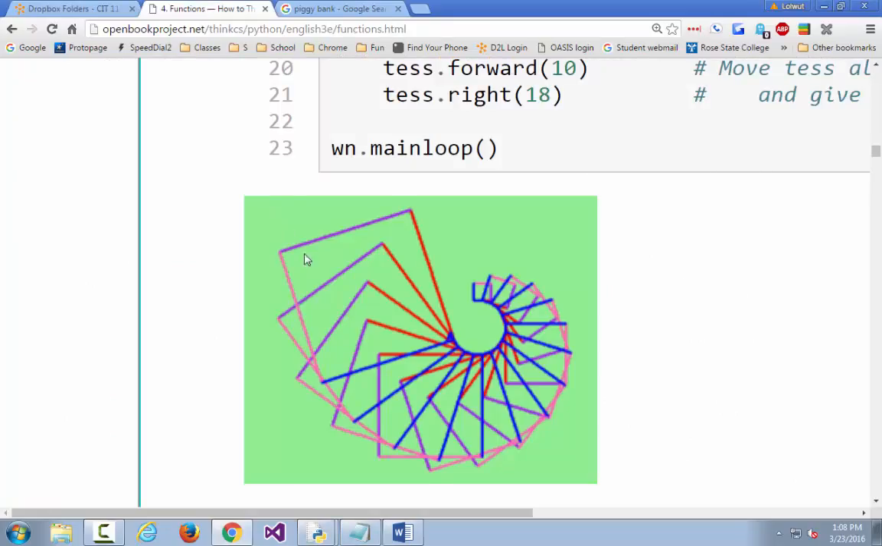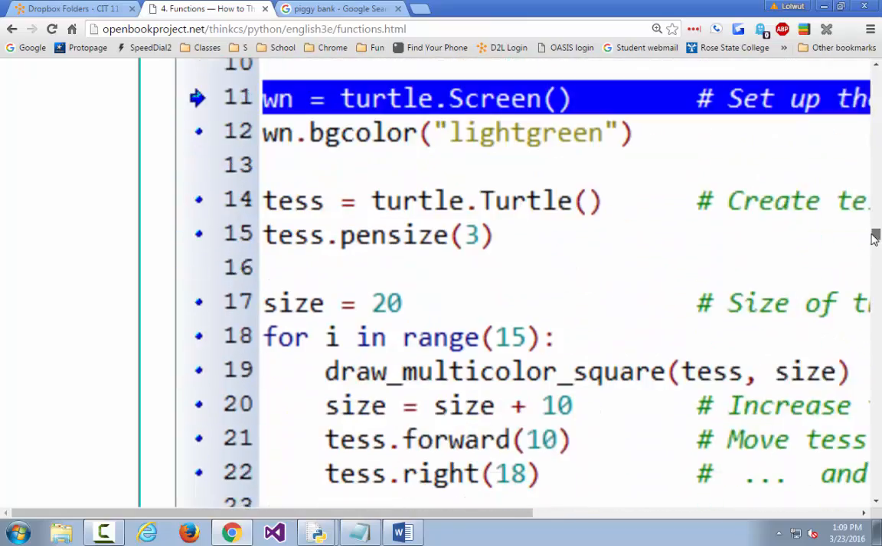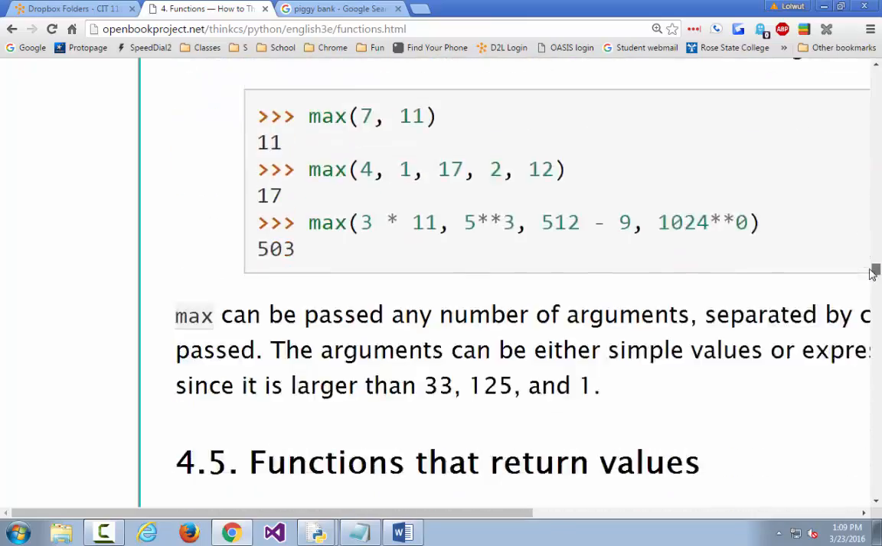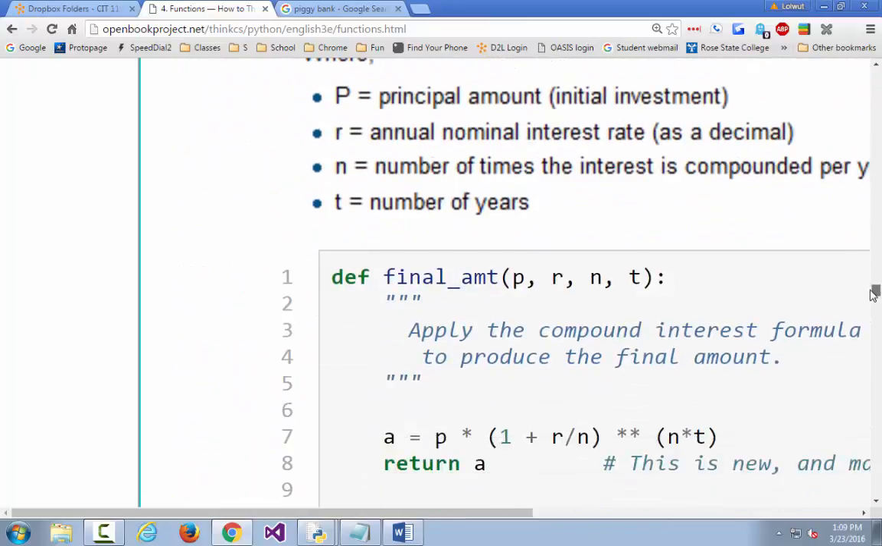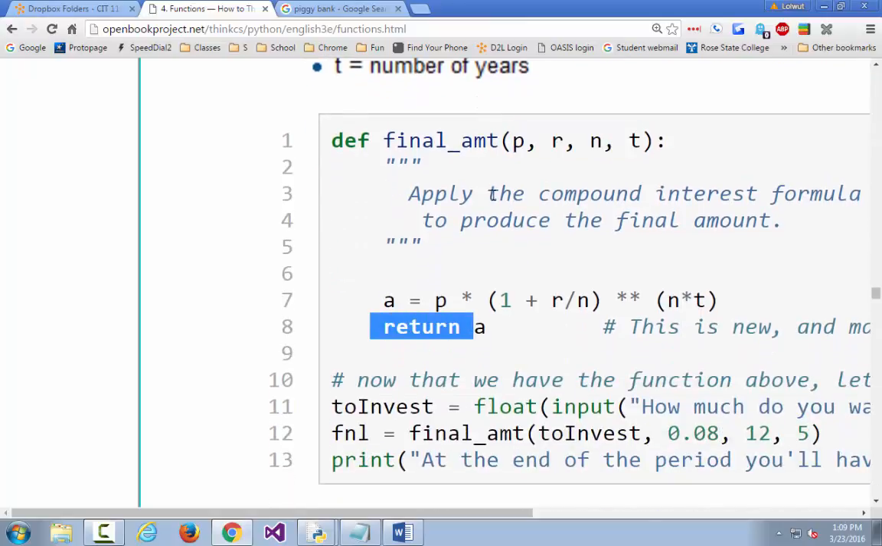All right, I think we're pretty much done with the functions chapter. We've got the idea, right? We know what input, we know what parameters are. Parameters are the things between the parentheses. We know what the return statement does.